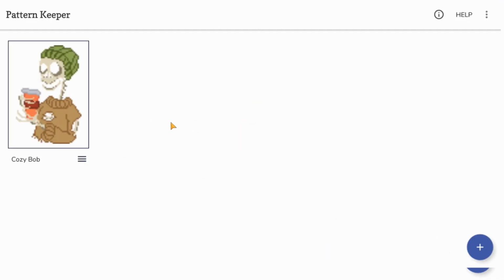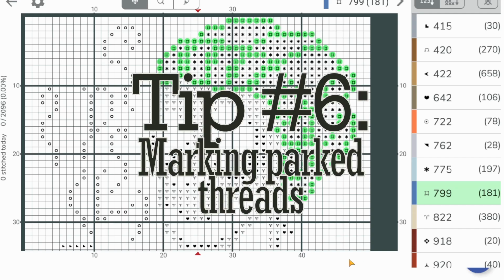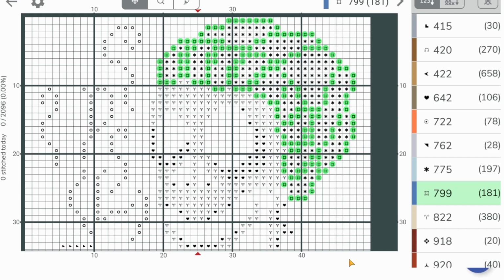See? Easy. Now on a pattern this size, I probably wouldn't park my threads, but if you're working on a large full coverage piece and you want to make a little notation where you parked your thread, you can still do that in Pattern Keeper. So what you want to do is find the stitch where you're parking. So let's say that I parked it down here.